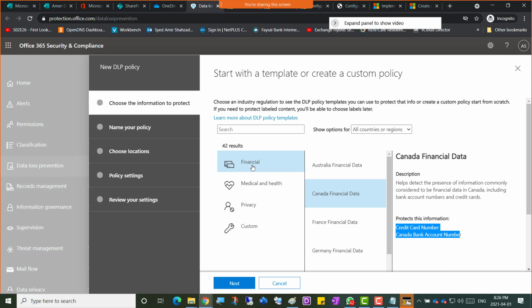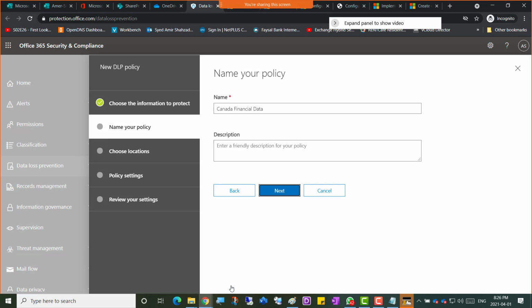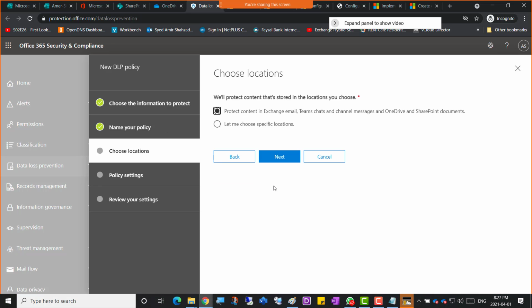So if you have selected the financial and Canada financial data, and it shows what it's going to block, then we can click next, and then it says Canada financial data here, with a friendly description. I'm just going to copy that and paste it as well. So it's just the name of the policy, and then if we click next, it asks what is the location, where do you expect that people could be putting this information and sending it outside of our organization. So it's Exchange email, team chats and channel messages, and OneDrive and SharePoint documents.